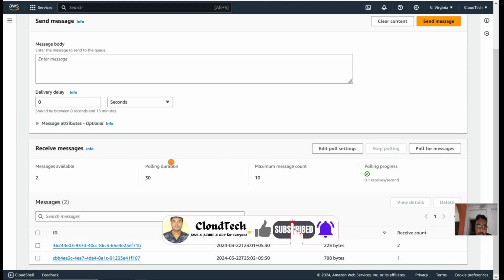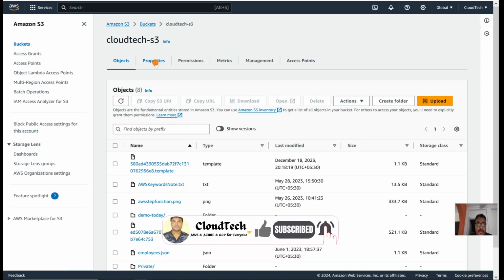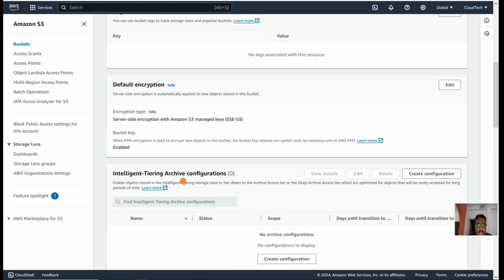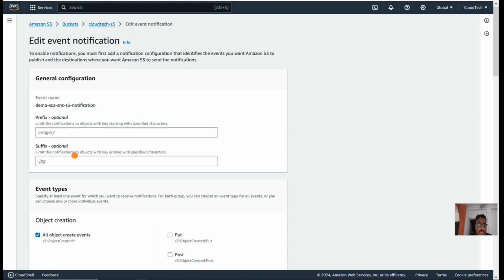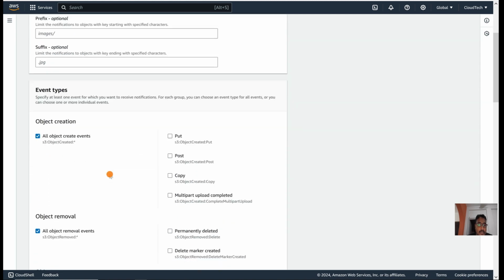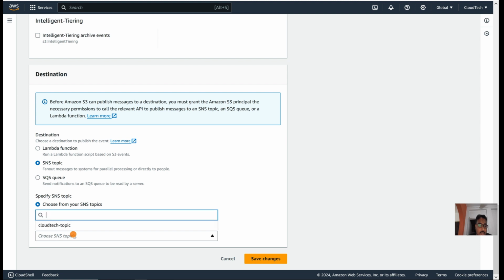And now if you want to send this notification to SNS also, then how we can do that, let me show you that part here. So here, let's go to the properties and come here and just edit this. We can edit, delete, or we can create a new notification also. I am just going to use an existing one. So let's come here, and here we can select SNS, and here we can choose the ARN.